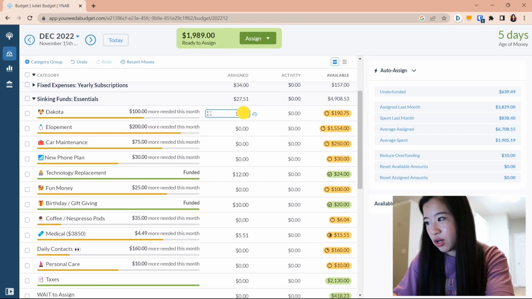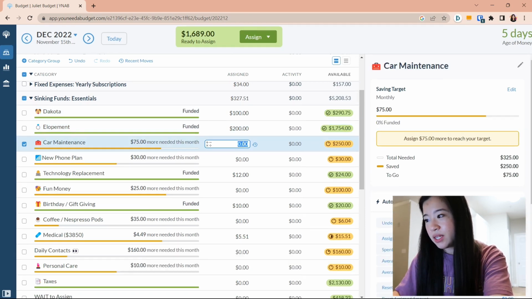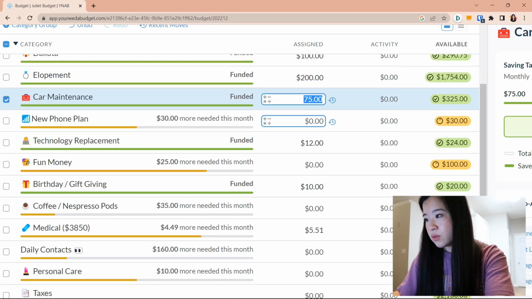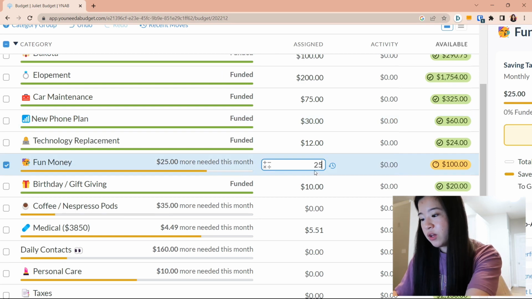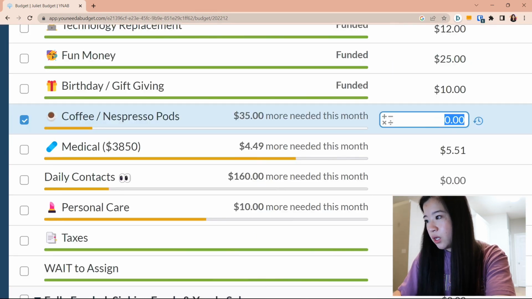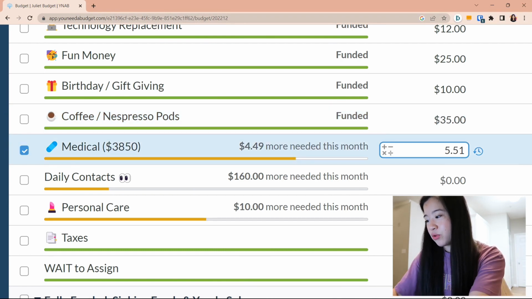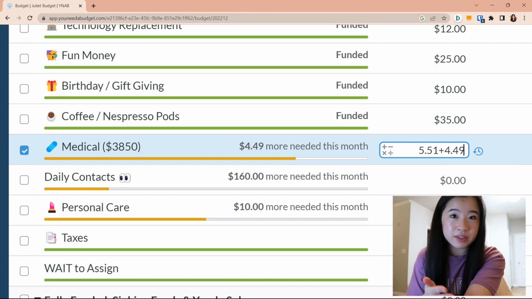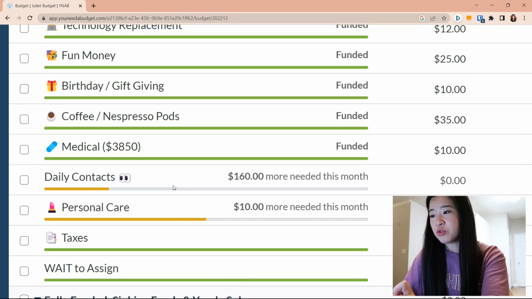So yeah, everything's good there. Now Dakota, my dog, he'll get $100. Elopement will get $200. Car maintenance, $75. New phone plan is $30. Technology replacement's already taken care of. Fun money is $25. Nespresso pods, $35. Medical, I did add this medical category, mostly just for vitamins and stuff. I do have a separate health savings account and a limited purpose FSA account, and I'm in pretty good health, so I'm not too concerned about this category.